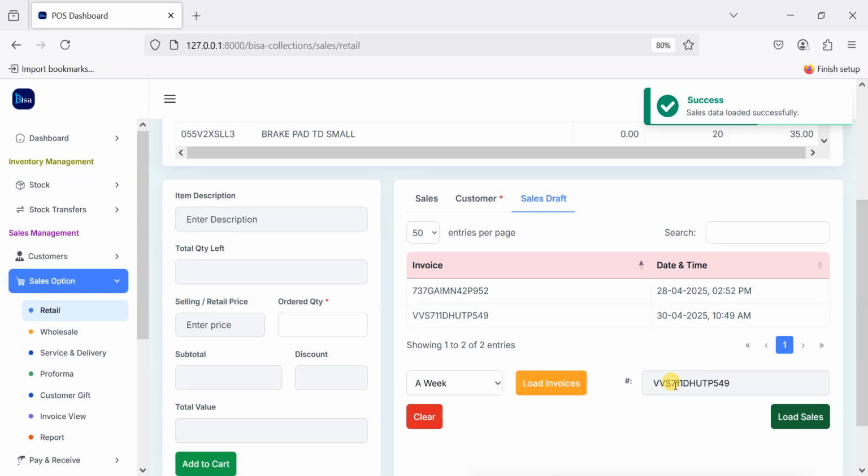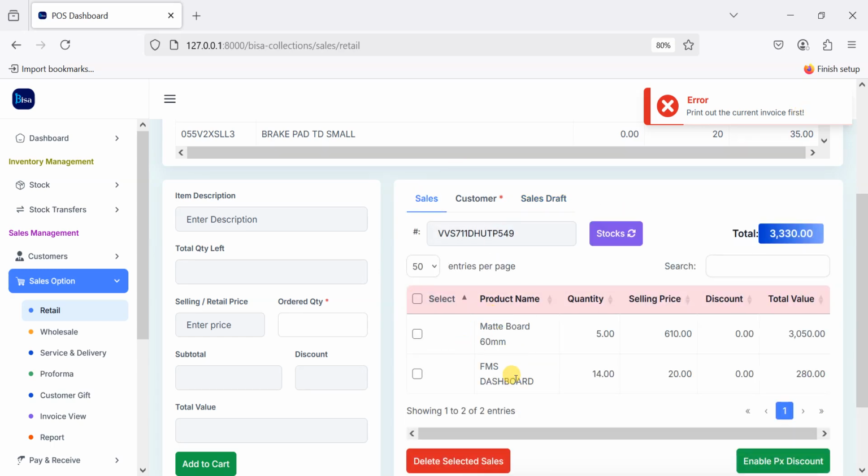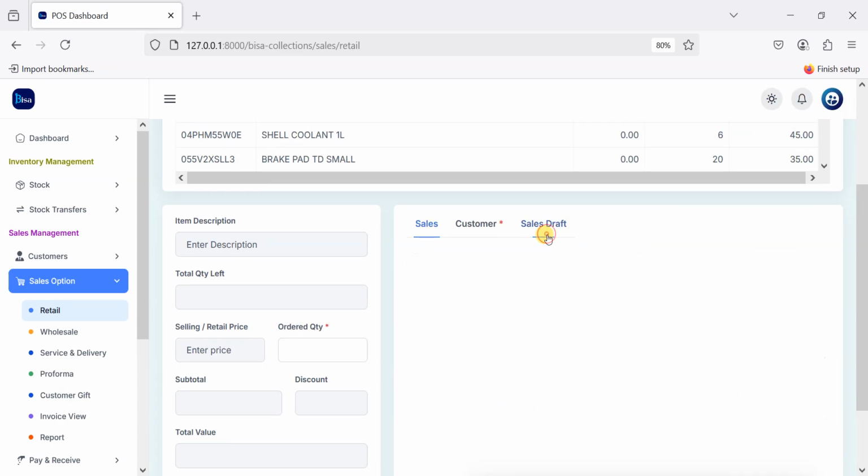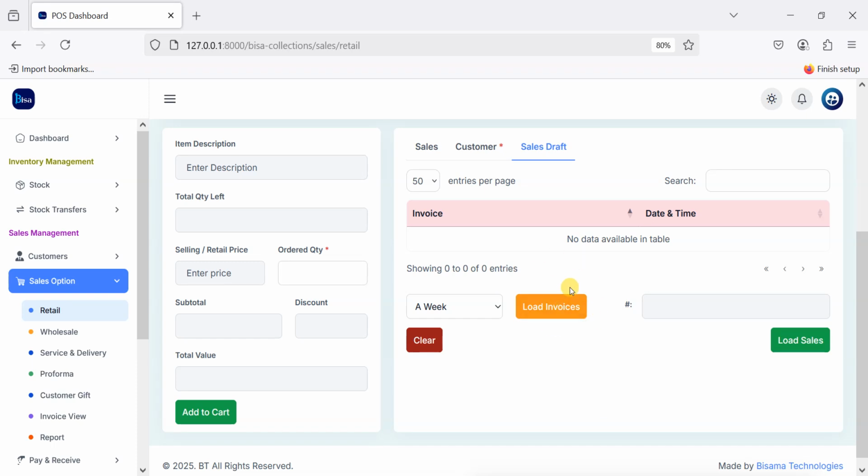Now let's say this is not the invoice that I want to load, but rather this. If I click on this and I click load invoice, this is what will happen. Print out the current invoice first. Why? Because there's data in here. So in order to clear this data, I'll go back and click on clear. Then I'll go through the process again. So I'll load invoice, click on the invoice, then load my sales.